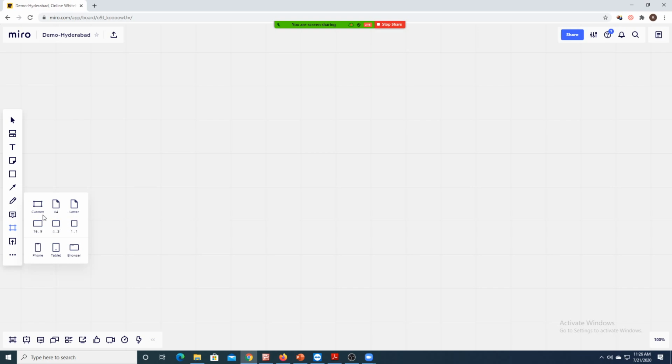You can customize your frame. You can have it as A4 paper, letter, 16:9, 4:3, 1:1. You can make it look like a phone. Each frame you can make look like a phone, tablet, browser. I'll go with 16:9. You can try out the other ones. So 16:9 I'm clicking right now.